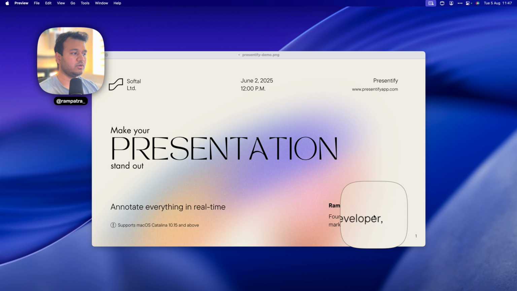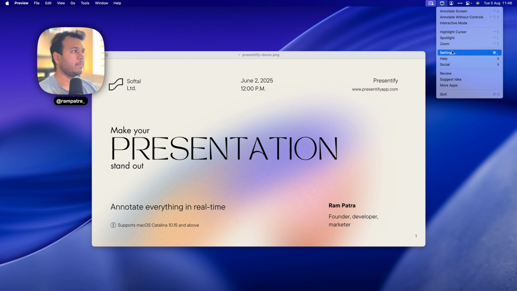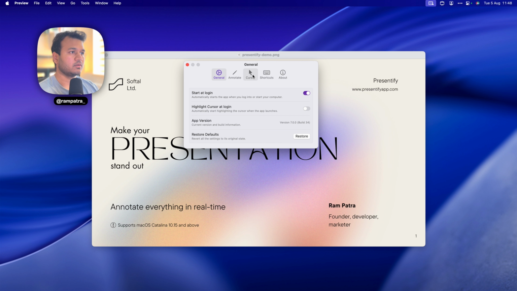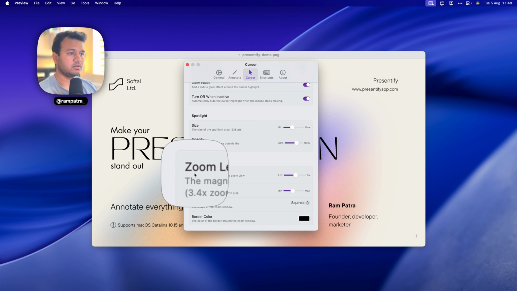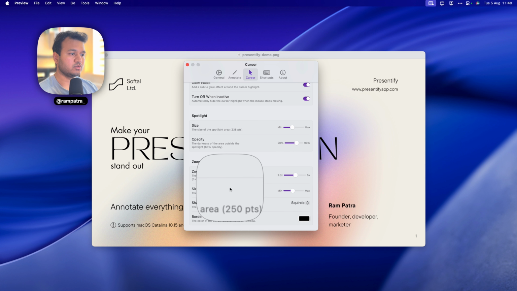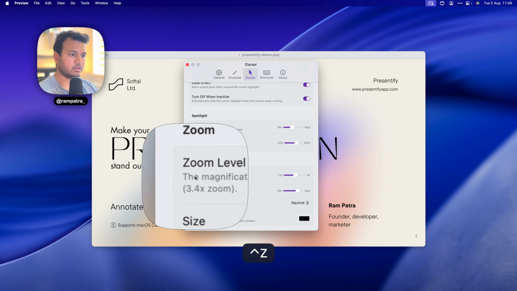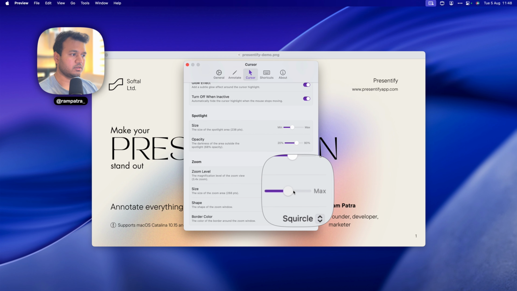We can also now look at the settings that are available. Let's turn this off by pressing Ctrl and Z. Now let's go to cursor, scroll down, you can see the zoom section here. So we have the zoom level here. If I turn this on, yeah, if you want more zoom or less zoom, and if you want to turn the size up, let's say I turn the size more, I can do that with the zoom turned on as well.